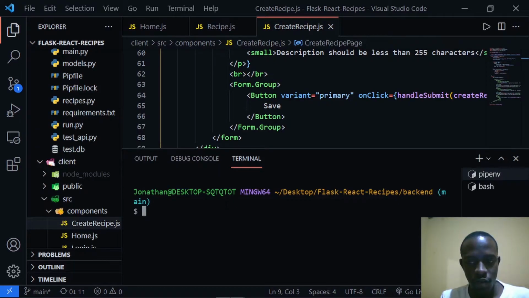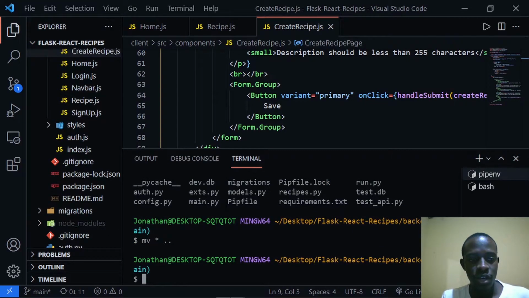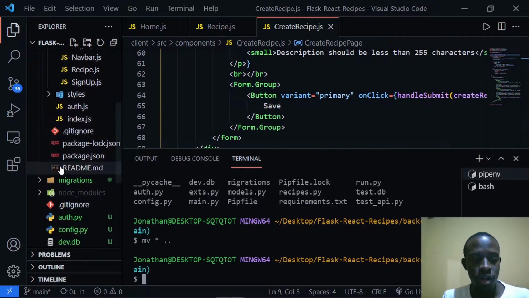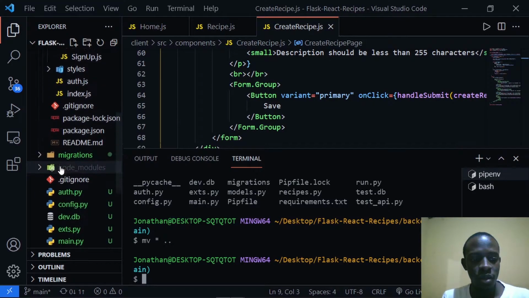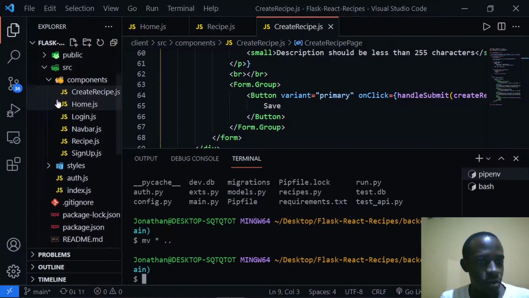After doing that, what I'm going to do is to first find out the files that are within our backend folder. So I'll move everything within this folder. Since I'm using a Linux terminal, I can say move star, then I can simply move it just outside the folder, just one step above. So this means that all the files of our backend are going to come within the same folder as our front end.